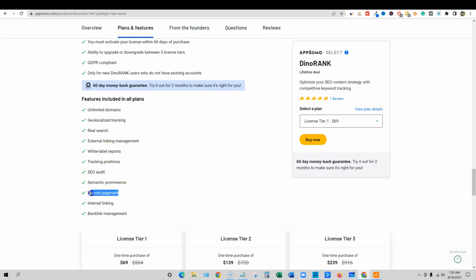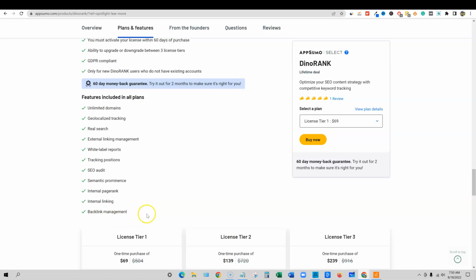Internal page rank. So they have their algorithm for each page on your site. You can look at it from a chart. Hopefully I'll be able to get to that and show you, where it'll show which pages might have more link juice, if you will, and how it looks in a visual way, which is really cool. I haven't seen any other tools really doing that. Internal linking, it's going to go through your internal linking on your page, backlink management. So some pretty cool stuff.